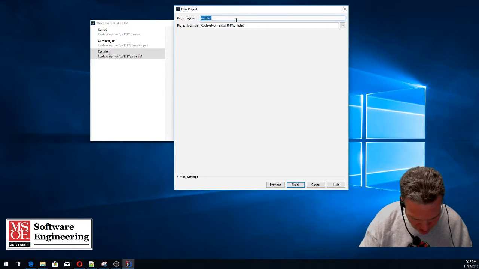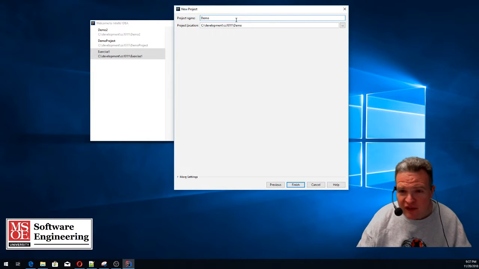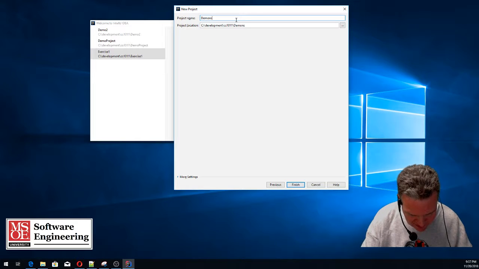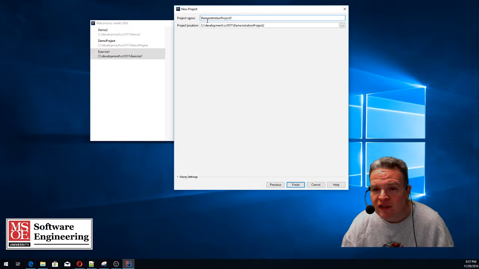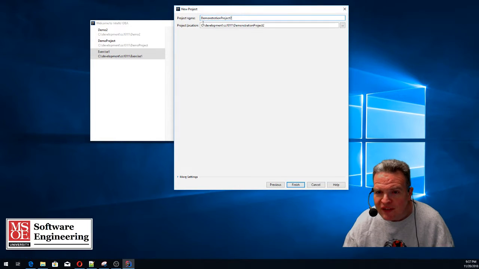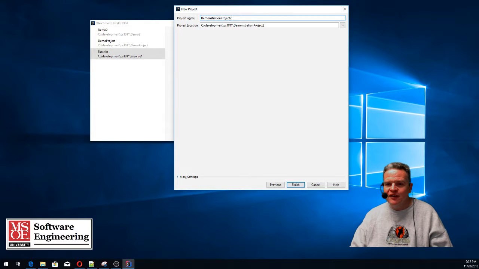What do I want to call this? Well, I'm going to call this Demonstration Project 2. And it's going to place this code in C:\development CS1011 Demonstration Project 2. This is the development directory that we set up here. This is the course that we're in, so for each course that you take, typically you'll put your code into a different spot. This is the name of the project. So now what I'll do is click on Finish.